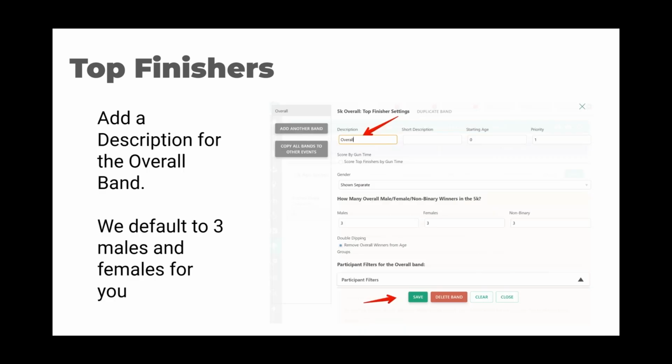It'll drop in this setup screen on the right. And we're just going to call the first one overall. You can leave the short description empty, or you can type whatever you want in there, OV maybe. It basically replaces some of the reports. It'll show the short name instead of the long name, just to make it fit on the screen a little bit better. So we are going to use the defaults, the top 3 male and female for each.